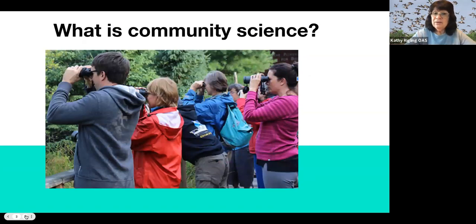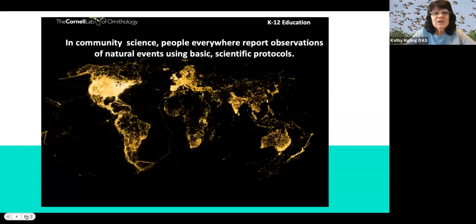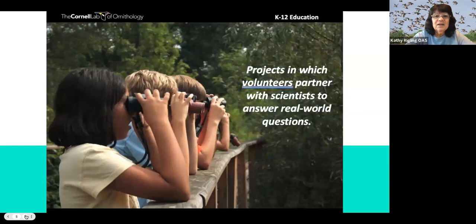So what is community science? Community science is where people everywhere report observations of natural events using basic scientific procedures. And you too can be a citizen scientist and help by counting birds. These projects have volunteers of all ages and partner with scientists to answer real-world questions because scientists can't be everywhere.